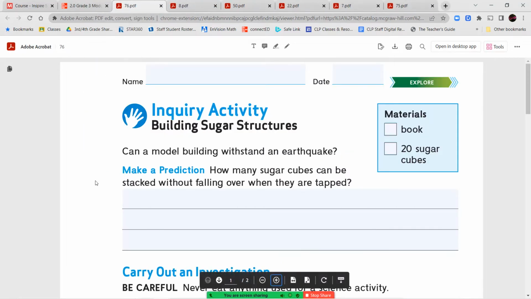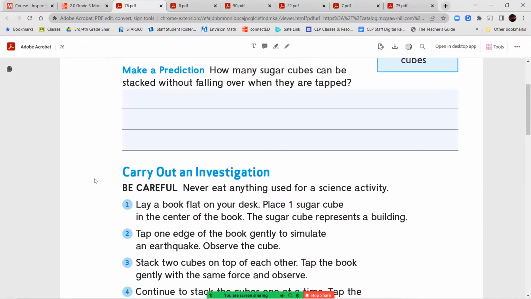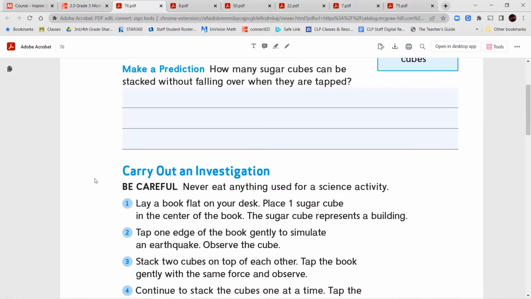All right, next we're going to jump into an inquiry activity. For this activity, you're going to use sugar cubes and a book, and you're going to model building. Can a model building withstand an earthquake? So you're going to write your prediction. How many sugar cubes can be stacked without falling over when they are tapped?